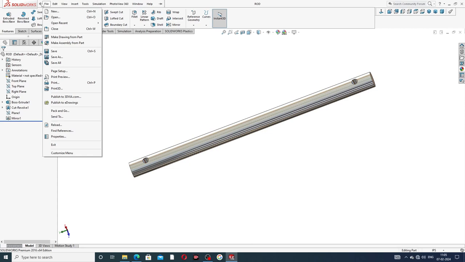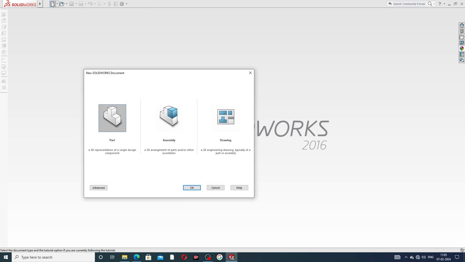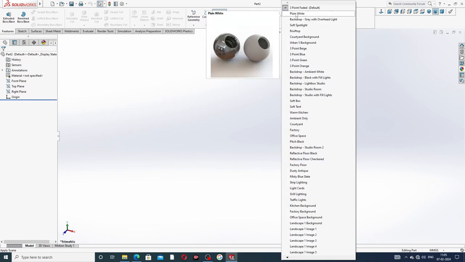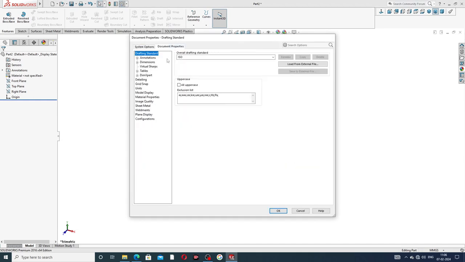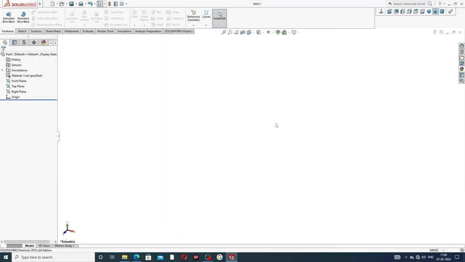At first, select this part. Some settings are very important. At first going to Plain White, then Options, Document Properties, and Image Quality. The image quality is very high because all geometry lines and dimensions look perfect and correct. Okay, and at first change this to IPS, inches.